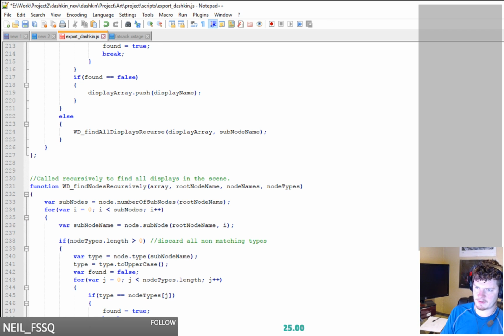So like var checkName equals subnode name dot toUpperCase, and for var j equals 0, j is less than nodeNames dot length, j plus plus. If checkName equals nodeNames sub j, found equals true, and break. And then of course, if not found, continue. And we need a var found. It's false.